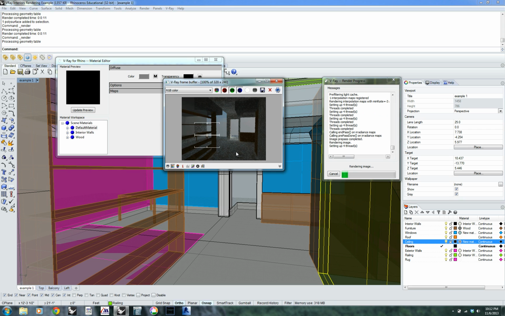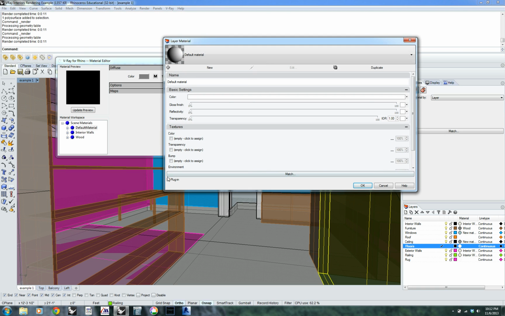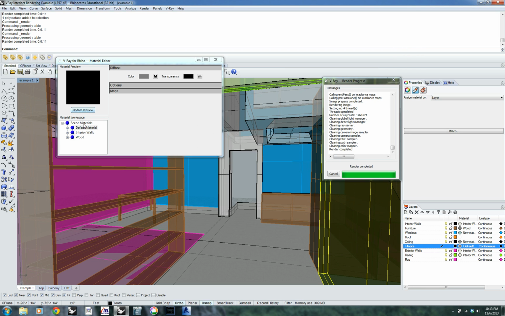So right now, you'll notice on this floor, I have completely forgotten to apply the material here. Come over here, click on materials, go to plugin, browse, and I forgot to rename that, but it's default material. Click apply, okay. I'm going to just come back over here and rename that. You can always do that later. I'm going to call it floor.